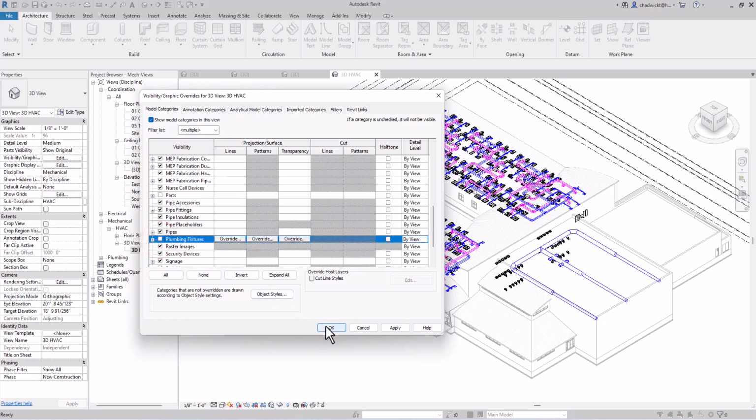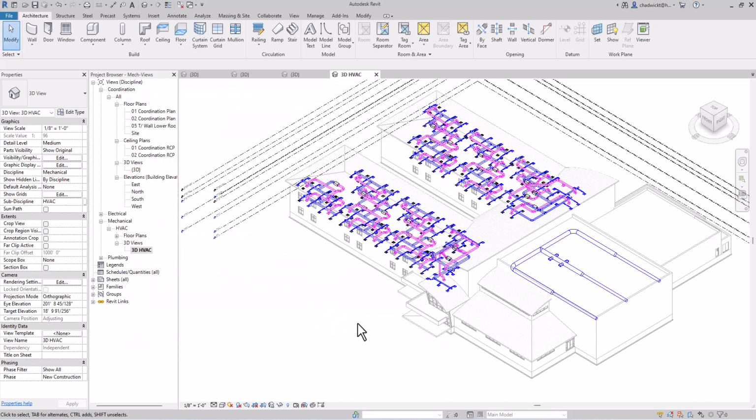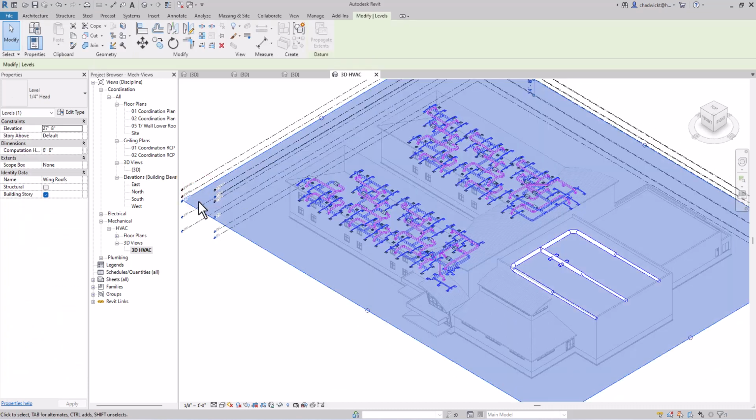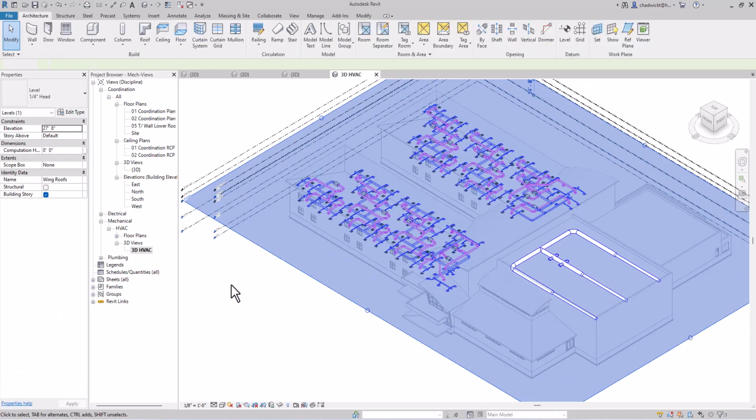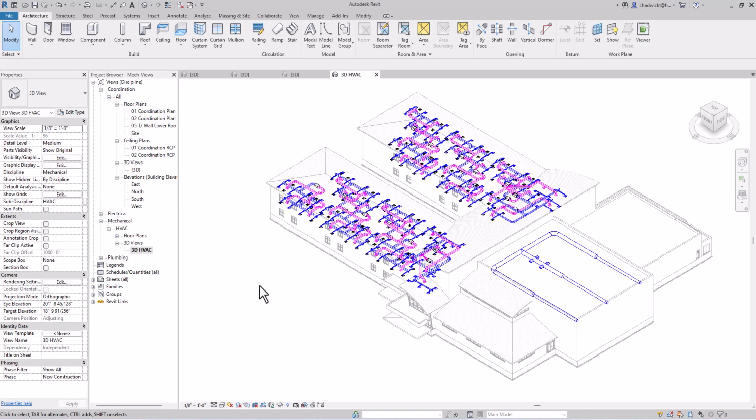I'll go ahead and click OK. The end result is going to be a nice 3D view that only shows me the HVAC components and systems. I'll go ahead and select one of my levels out here and type VH to hide the category, and there's my end result. So let's see that example again, this time dealing with just electrical.